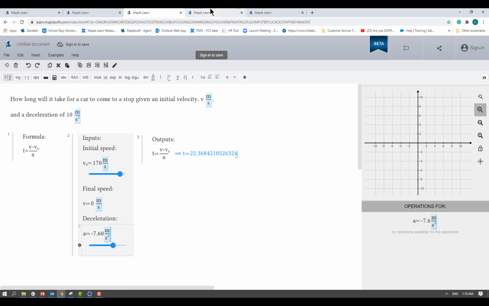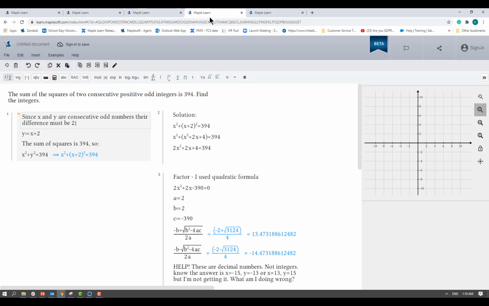Now let's take a look at another example. In my opinion, one of the most compelling features of MapleLearn is the flexibility it gives you over how you solve a problem. MapleLearn lets you go straight to the answer, so you quickly perform steps that are already well understood, or work out the problem step by step. You can even use a combination of manual steps and steps you ask MapleLearn to perform in order to solve your problem.